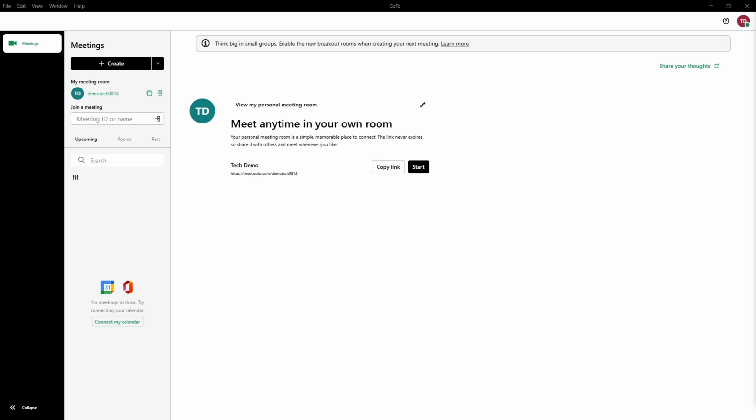To get started, head over to your GoToMeeting dashboard. If you haven't already, you'll need to either create a new meeting or start an existing one, as the option to blur the background becomes available during the meeting setup stage. For this demonstration, we'll click on Start Meeting.